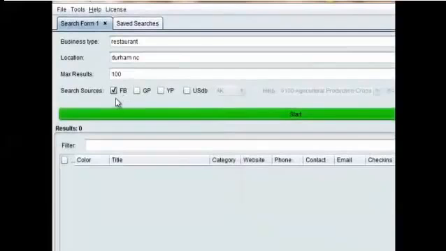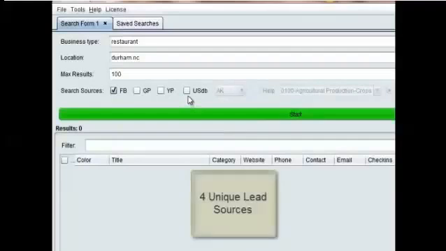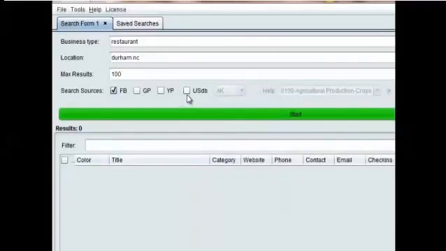Now, we actually pull from several sources: Facebook, Google Places, Yellow Pages, and we also have our own database of about 23 million businesses, and that will also include things like contact information, annual sales, number of employees, things like that. So that's a great source as well.